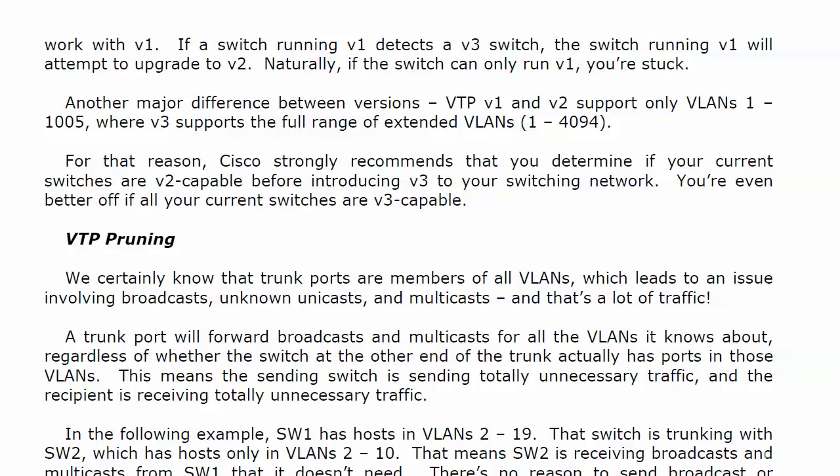The reason I mention this is not only to give you a little bit of real-world info, but I also want to really hammer home, as Cisco does, you are so much better off if you have what Cisco likes to call a homogeneous environment. All your switches are version 3. And if you have current switches that aren't version 3 and you can't replace them, before you introduce version 3, you really want to make sure that your current switches are at least version 2 capable, because versions 1 and 3, forget it. You're not going to really get anything done.